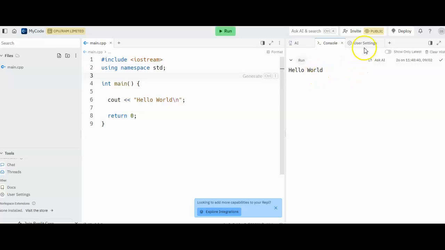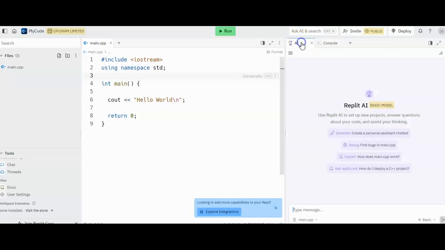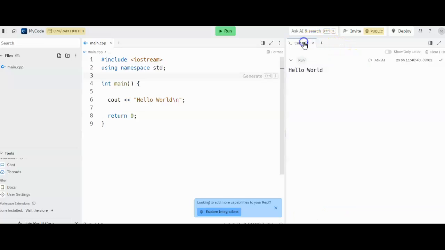Remember, it'll go in the console, and you have these tabs. Like, I can close the user settings now. If you go into the AI tab, it doesn't do too much for you in the free version, honestly. I don't even know that you need to have it open, but it's not hurting anything if it is. All right, so that's a really simple program in Replit.